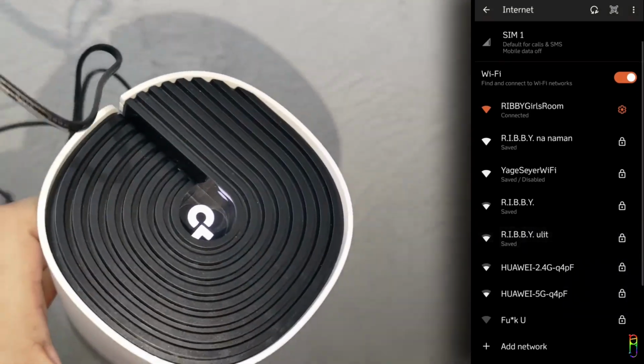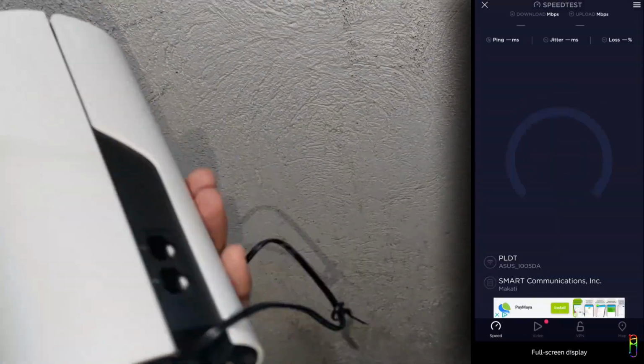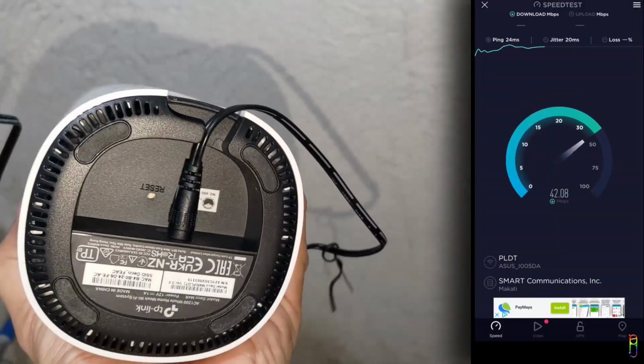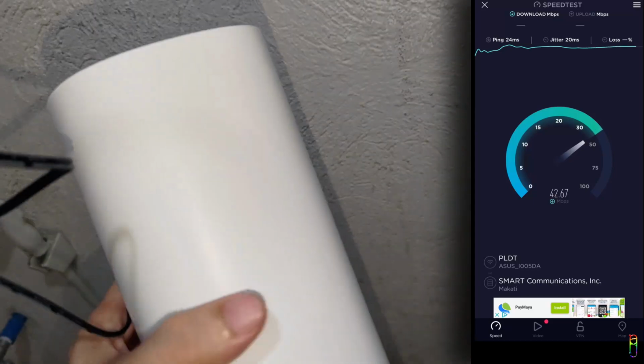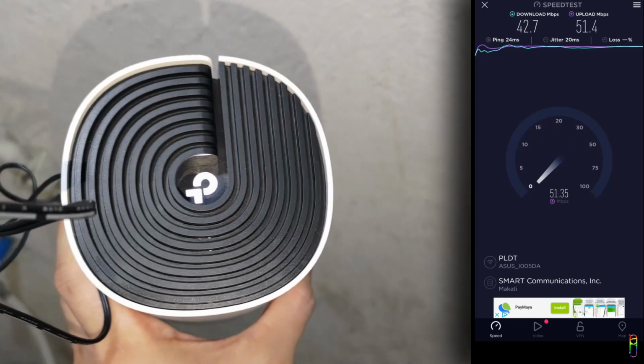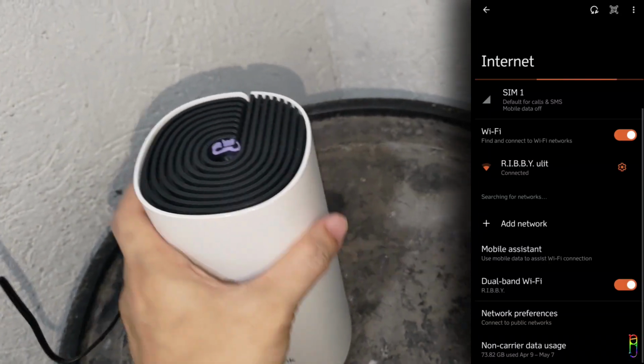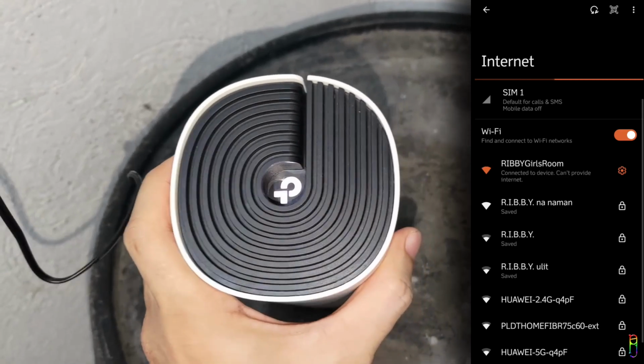Let's first connect directly to the PLDT router, which is nearer at about 8 meters away, on the same floor, and only 2 brick walls in between. Okay. The speed is about 40% of the normal speed. Now let's switch to the Deco mesh connection. Let's connect to Ribby girl's room.